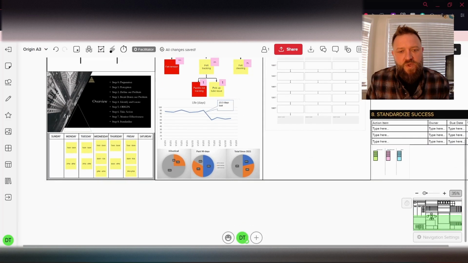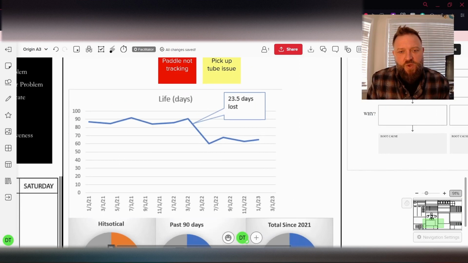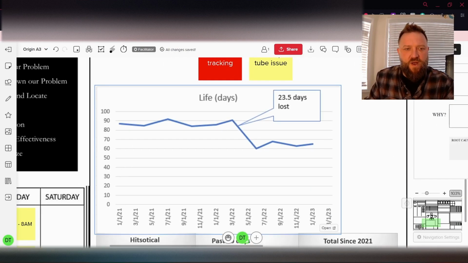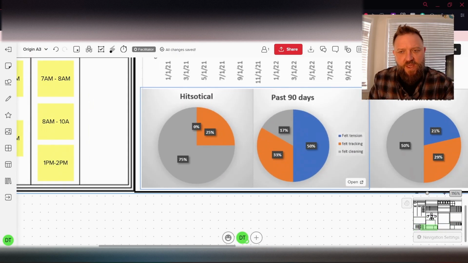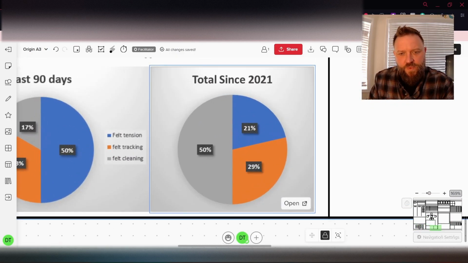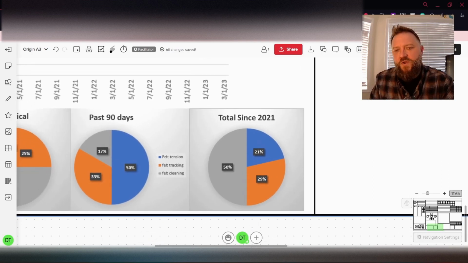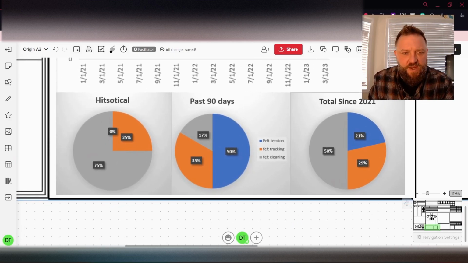And in order to do that, we used data to break it down. So as you can see in this example, we have life days of the felt, and then we have a drop off here, a step change. So we were reaching about 80s to 90s, and then we dropped down to 60s. So we diced up some of that data and said, okay, the total has been 29% felt tracking, 21% felt tension, 50% felt cleaning. So after the felt becomes dirty, it's changed normally. So 50% of the time it's cleaning.